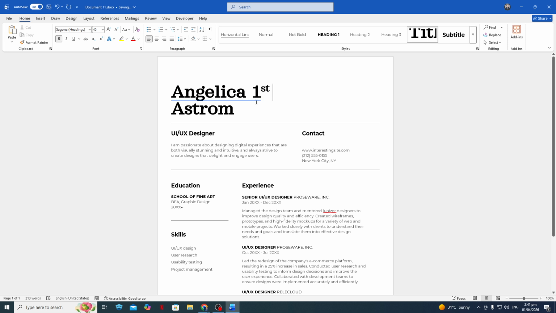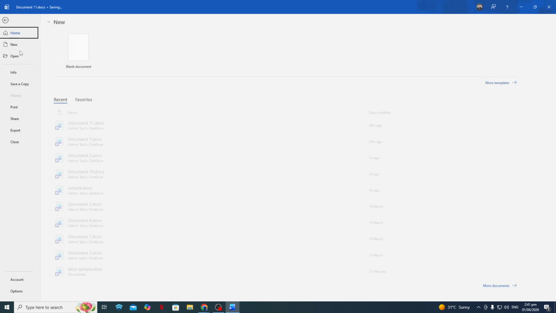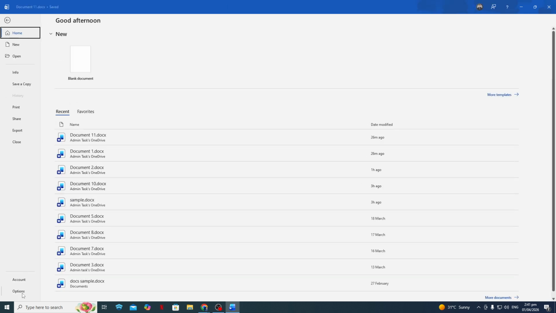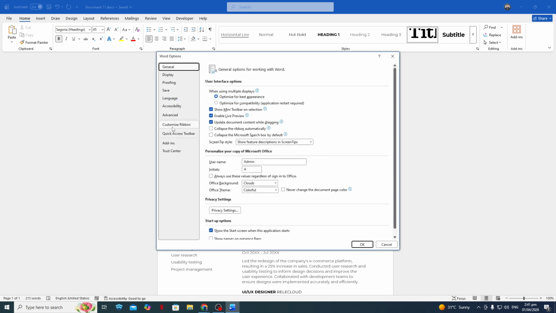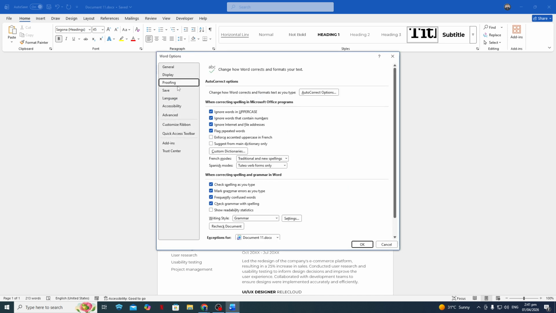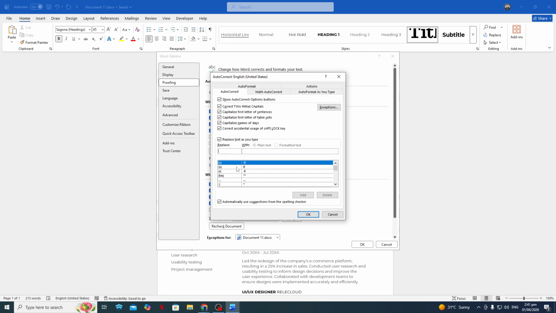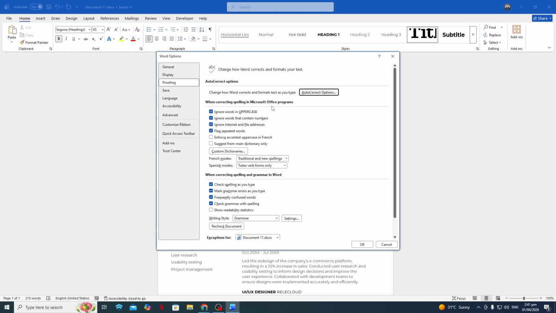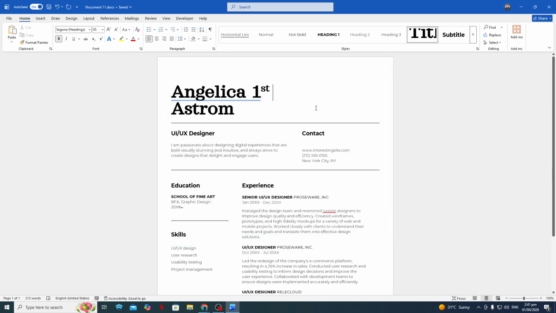To turn it on, go to the File menu, then choose Options. In the Word Options window, click on Proofing, then select AutoCorrect Options. In the dialog that opens, move to the AutoFormat As You Type tab. Look for the option that mentions ordinals with superscript. Make sure that box is checked. Click OK to close each window and return to your document. Now try typing first again and press space. You should see the superscript formatting appear automatically.